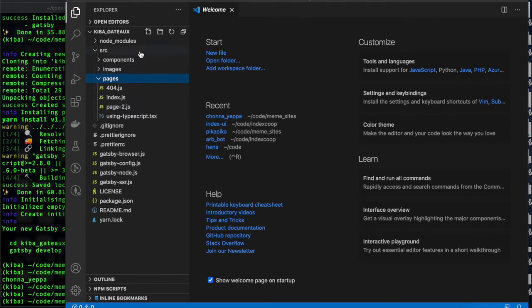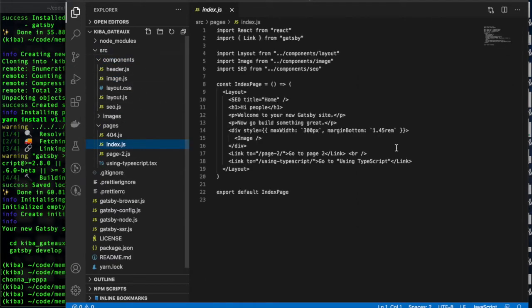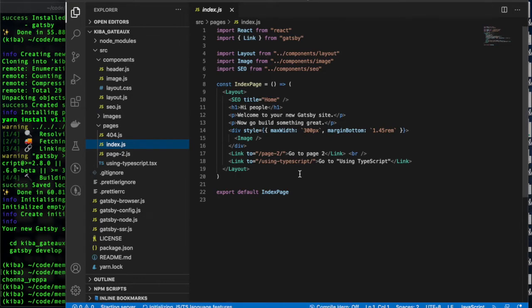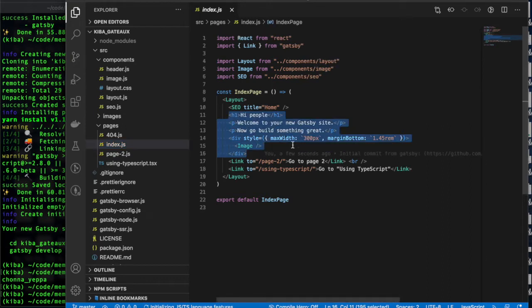If you've never seen Gatsby before, basically you just have your pages and your components. It's all React. It also uses GraphQL to query data and does all this fancy stuff. We don't really care. All we need to know is that it's generating static sites through server-side rendered React, and then it's deploying our HTML files to GitHub Pages.